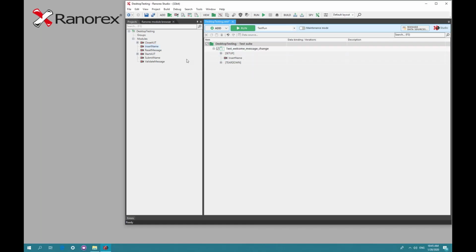Inserting the name is the first action. Now submitting the name is the next action. Again, I drop it on my test case. So you can see it's the second module here. Validating the message is the third one, and finally, resetting the message is the last one.